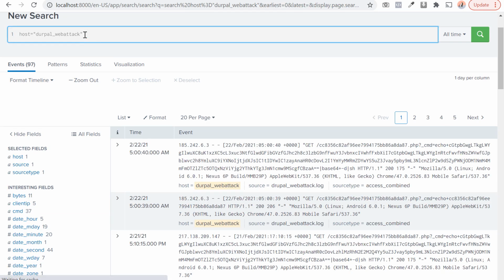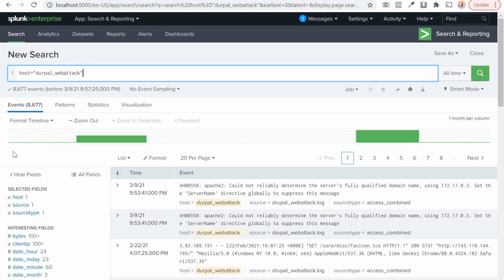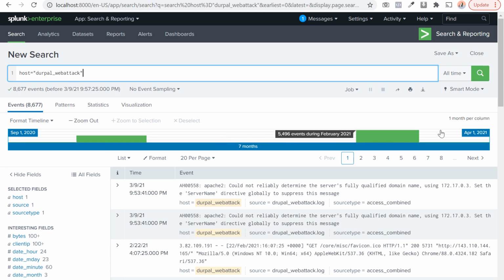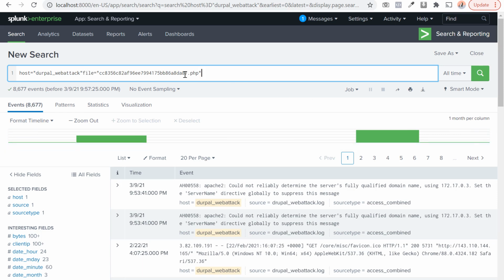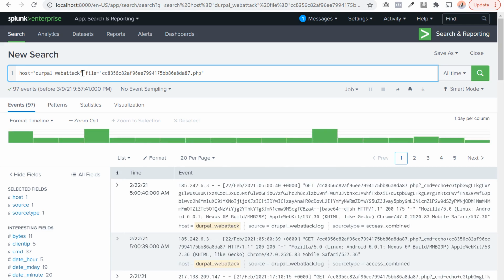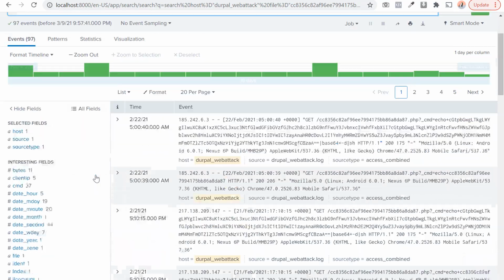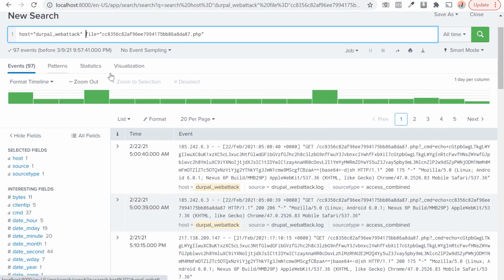If we remove that file, we see the complete timeline. So here we have from September 2020 until April 2021, but the access to this file only happened between the 5th of February and the 23rd of February. So it's a very, very limited time during which this file has been accessed. This in itself is something very, very suspicious. We can take a look at the requests. We have only 97 requests.